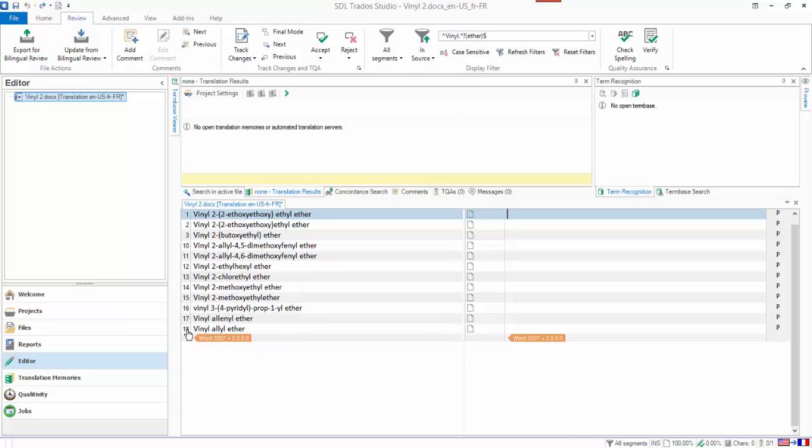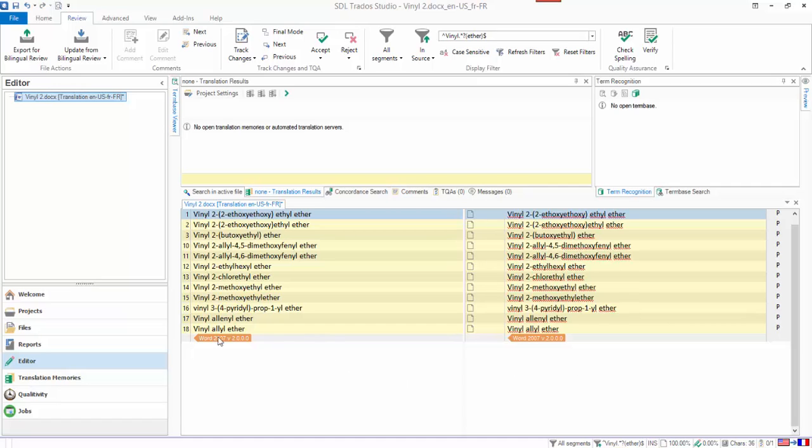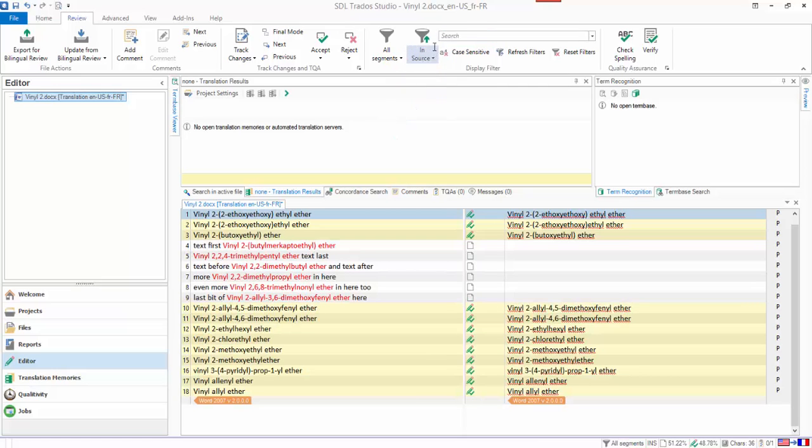So then I could then select all of these just as I did before. Control Insert, right click, change segment status to translated. And now if I clear this, now you can see that I've translated everything that was all on its own. It could be handled really easily, so that was all done. But how do I get the bits in the middle? Then it gets a little bit more tricky.